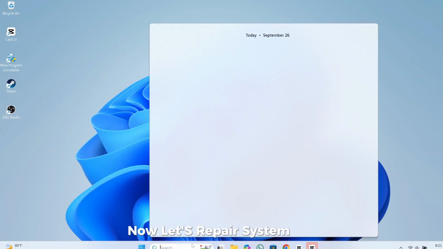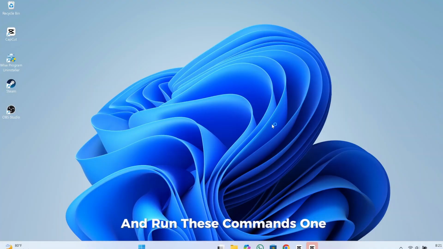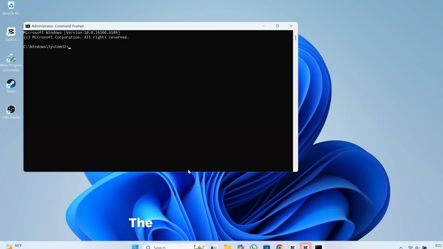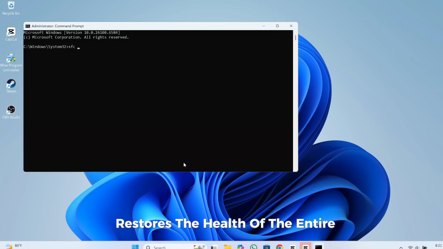Now, let's repair system files. Open Command Prompt as administrator and run these commands one by one that are on the screen. The first checks and repairs system files, while the second restores the health of the entire Windows image.